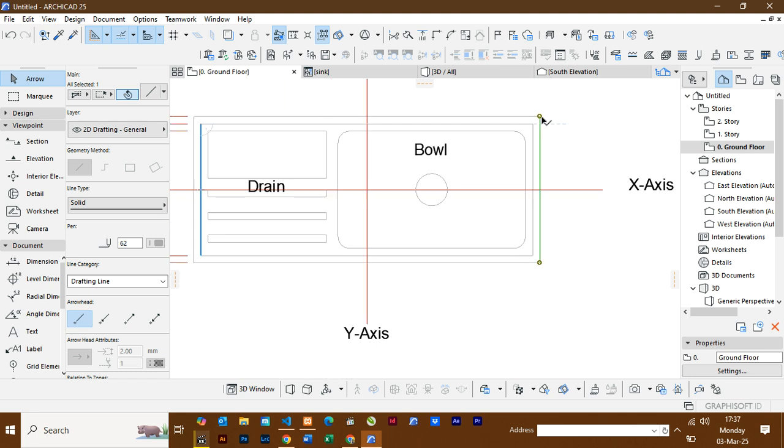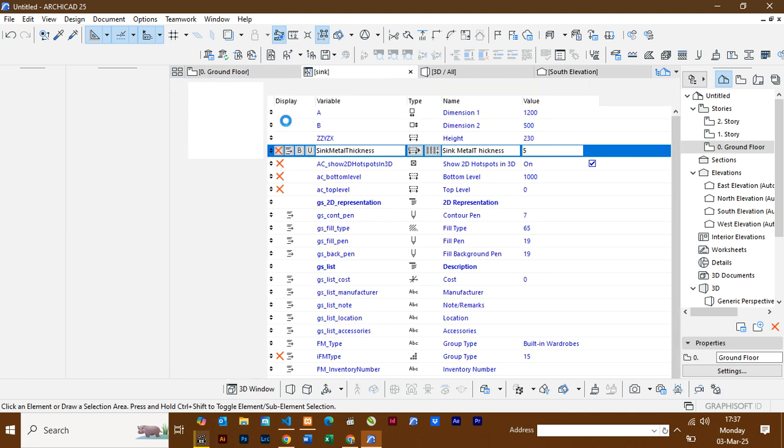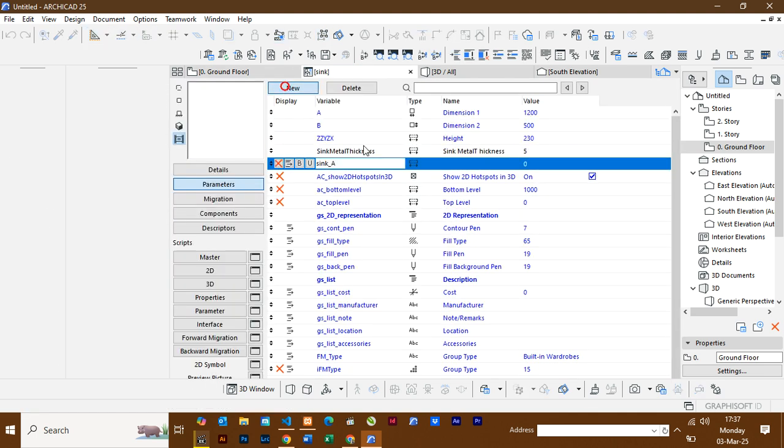So let's call it the sink edging. Come here, give it a name, sink edging. Copy, paste here. Again, it's a length, do 25.